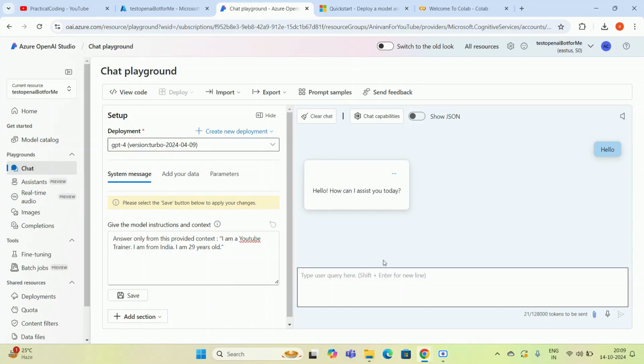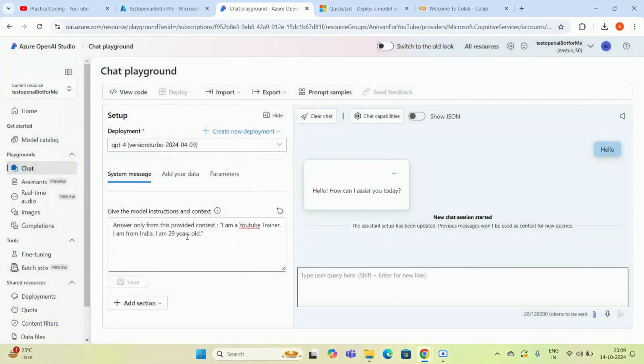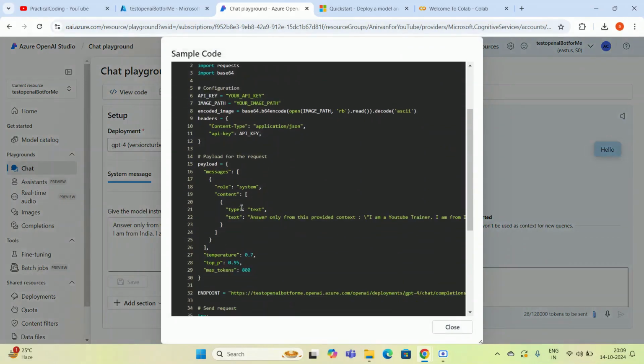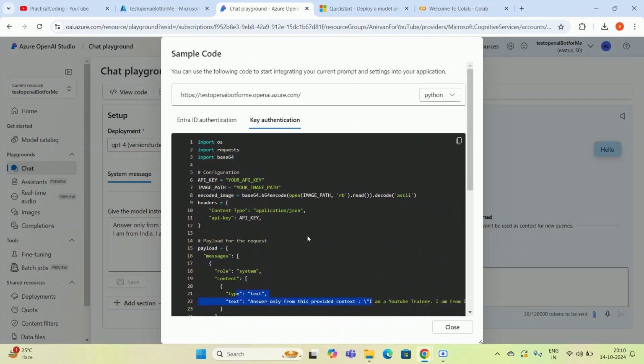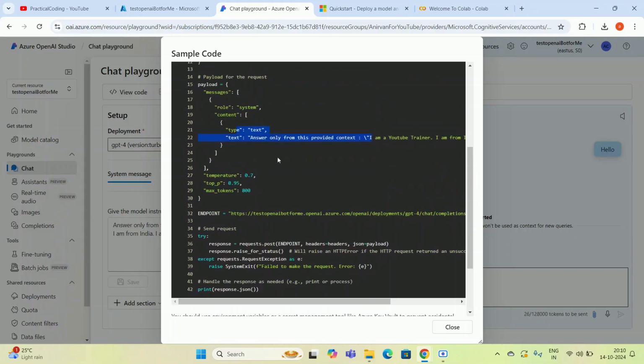So I need to get this code. First you need to provide the context and click on the save button, continue. So I have saved that context and I have provided a message, and it replied, how can I assist you today. So let me see the code. You have to simply go to the view code section. You have to click this and find the context. You can see the system context: answer only from this provided context. I do not have any user message, so I have to populate the user message as well.